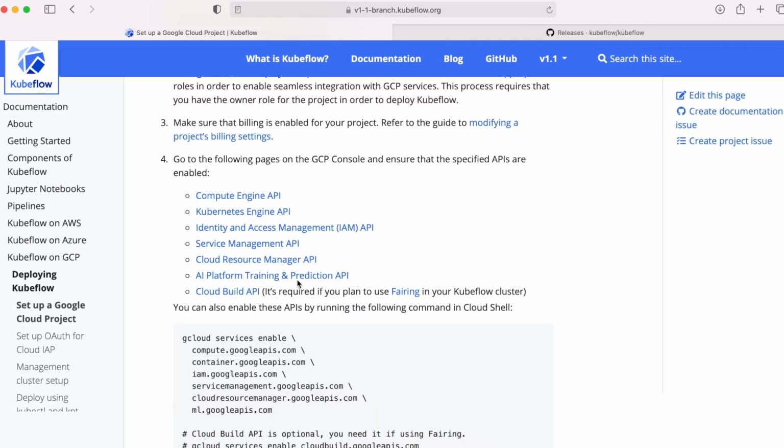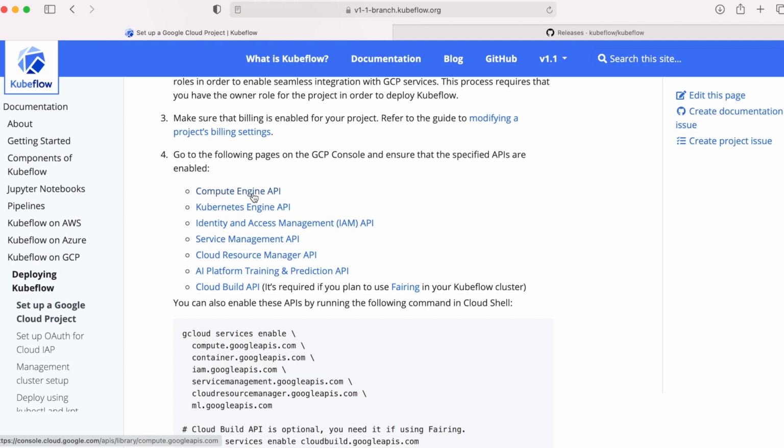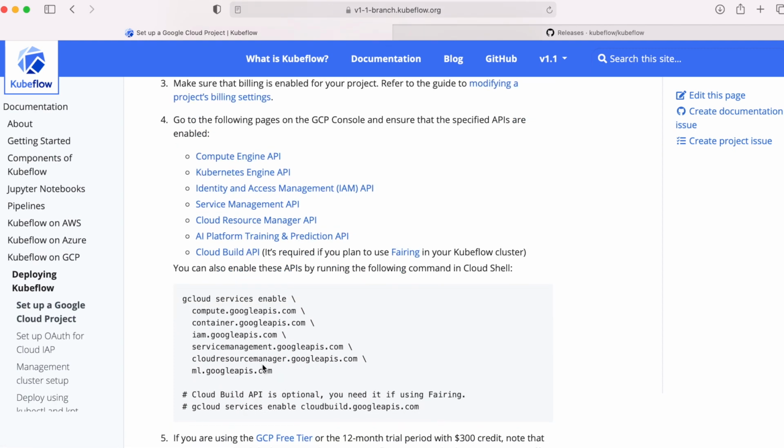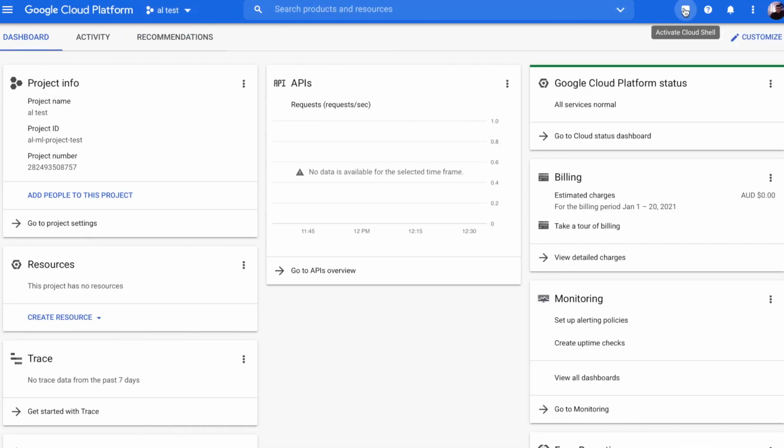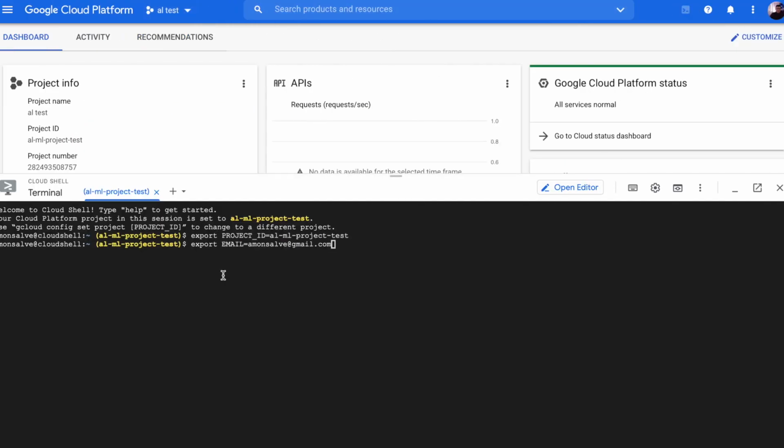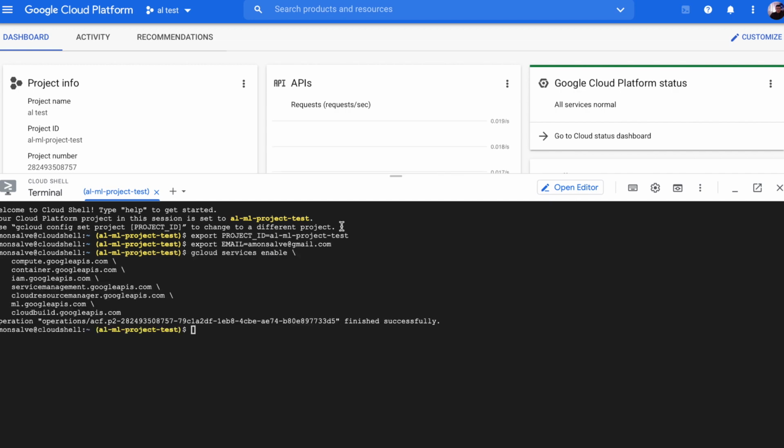Next, we need to enable the following APIs. To do this, copy-paste the information that is in the box below. Launch a Cloud Shell. Create variables for your project ID and email, and then enable the APIs.